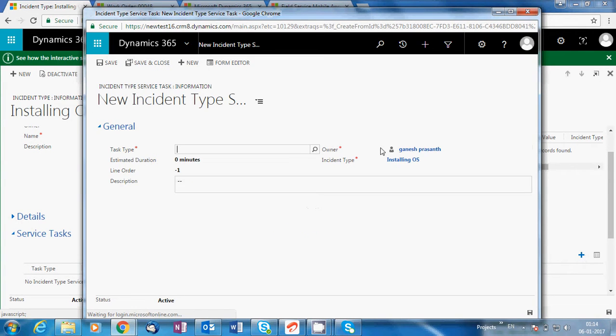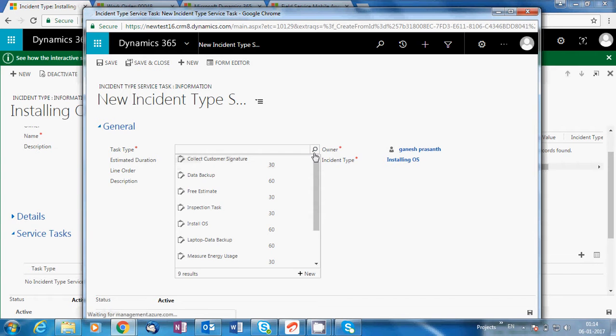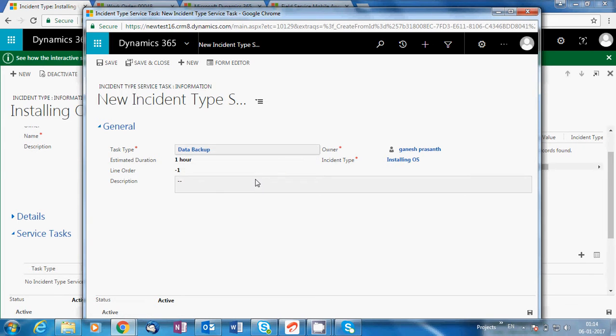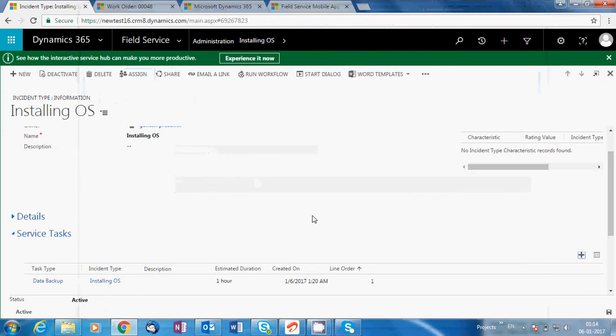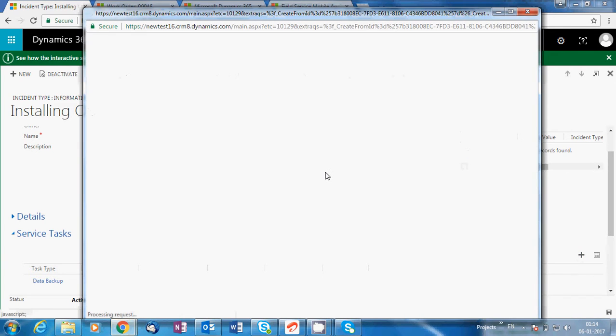Here we have already discussed the type of task. I already used data backup. Why is the data backup first? I chose it first as the data backup task, and after that, what should I do? After that, the field agent is going to do installing OS. Okay, so this line order is automatically incremented, 1, 2.